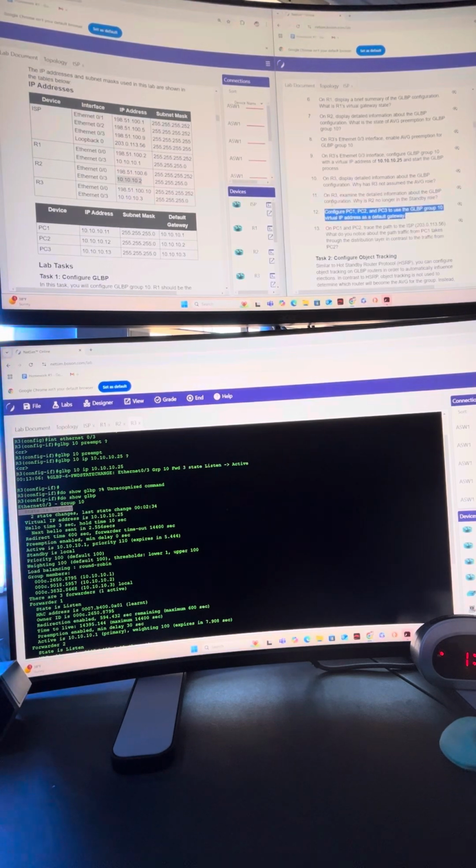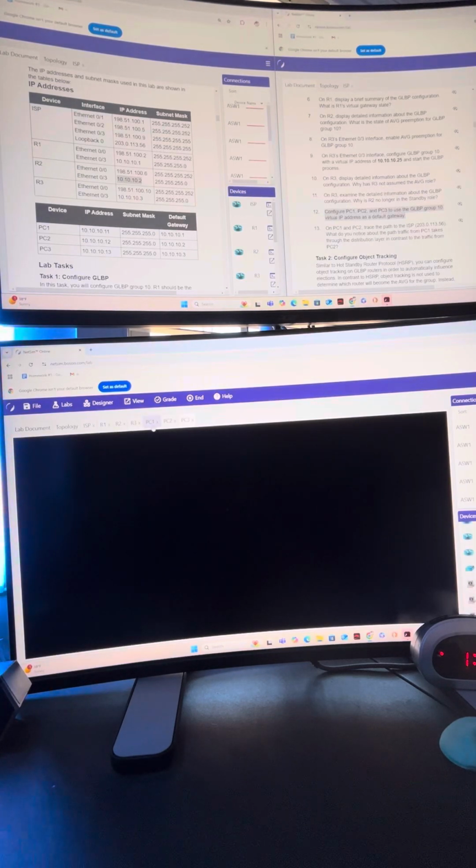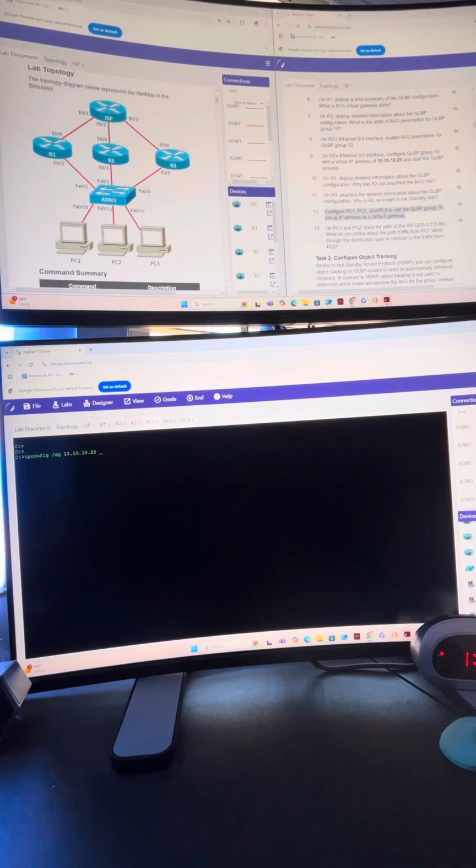So number 12 says configure PC1, PC2, and PC3 to use the GLBP Group 10 virtual IP address as a default gateway. So if we bring up PC1, PC2, and PC3, let's start on PC1. Let's do an ipconfig /default gateway of 10.10.10.25. Okay, let me make sure. Let me go back up to the topology.